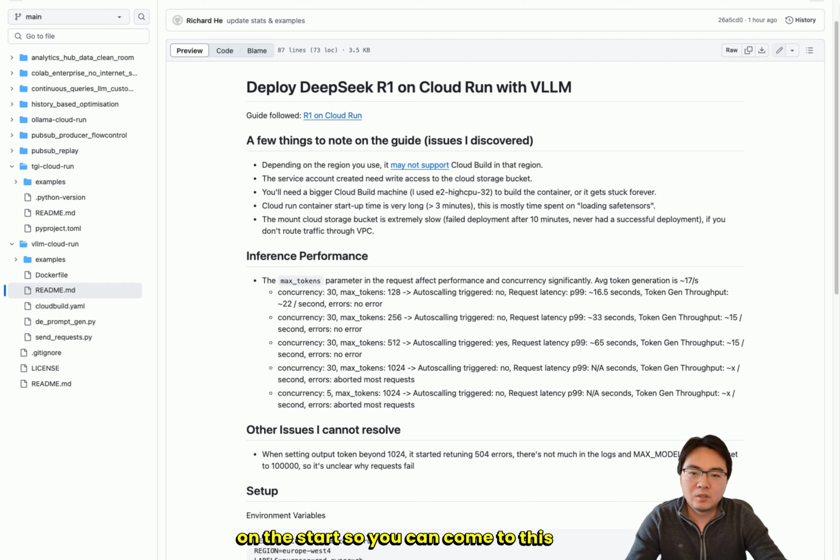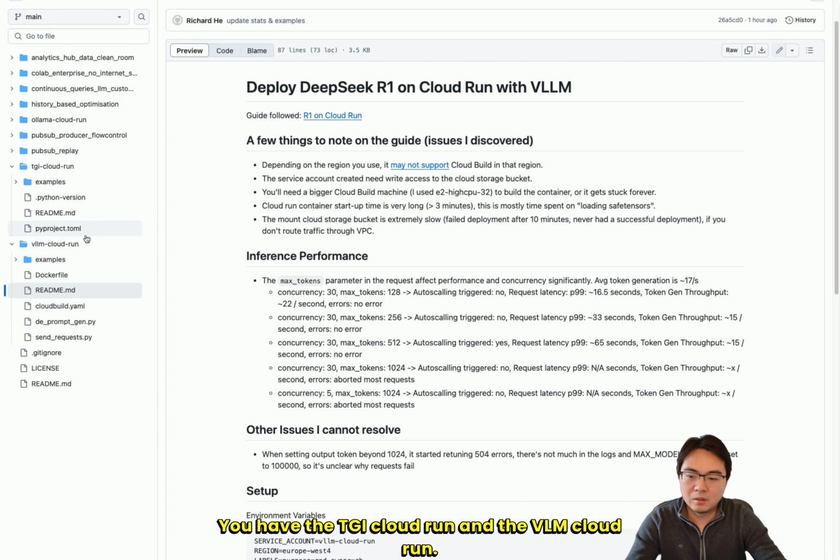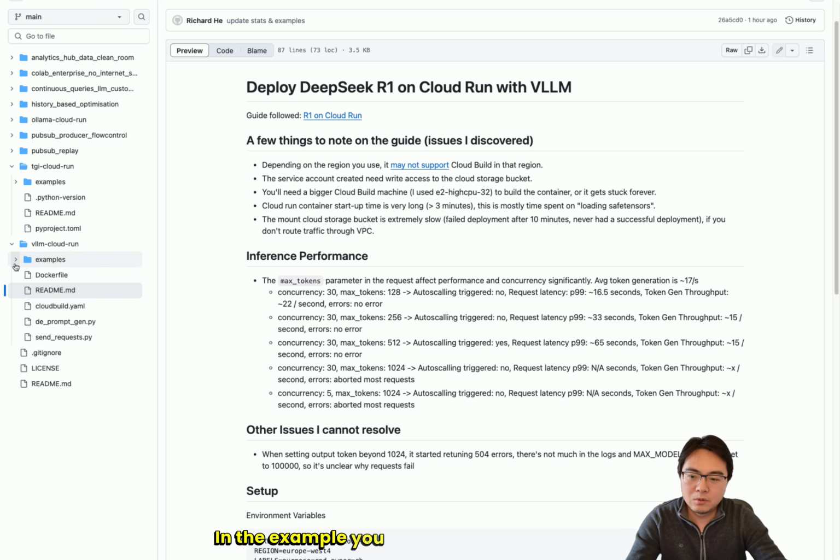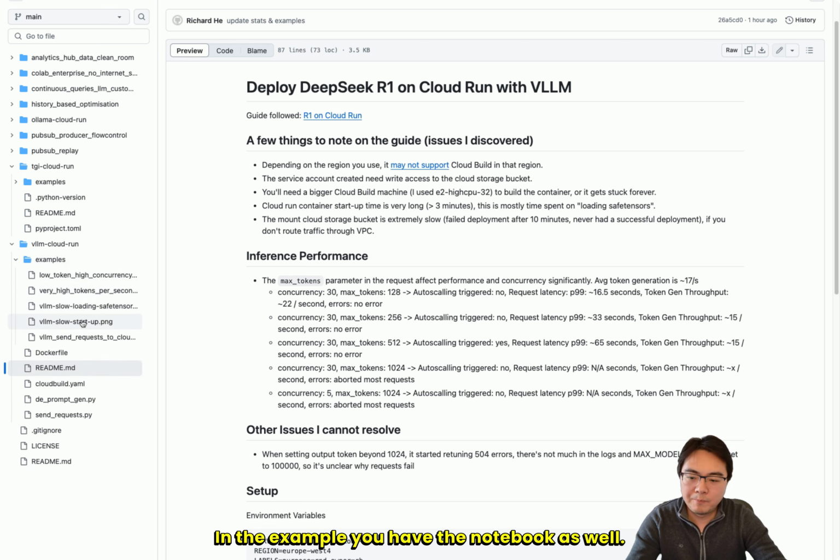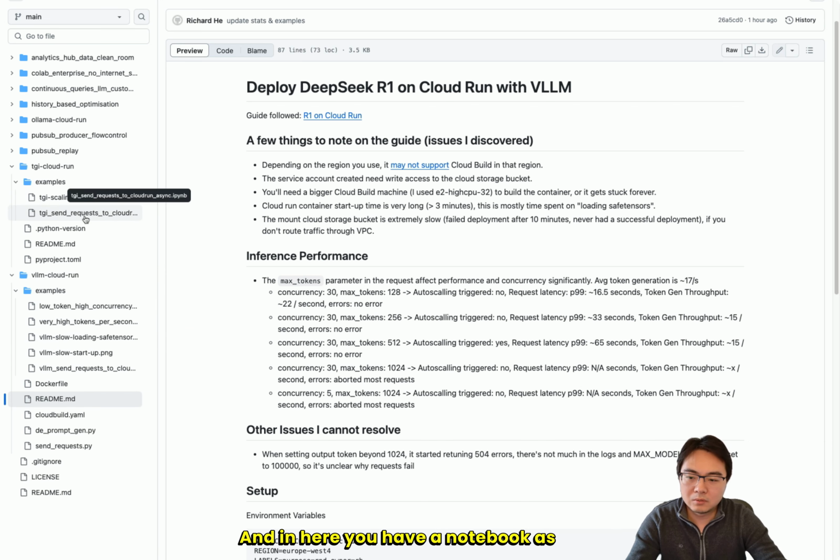So you can come to this repo. You have the TGI Cloud Run and the VLLM Cloud Run. I put a lot of details in the examples and the readmes. In the examples, you have the notebook as well, so I put a notebook copy in there. You can look at exactly what I did in there and try it yourself.